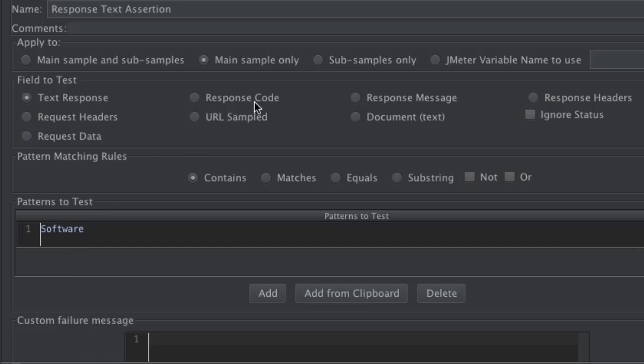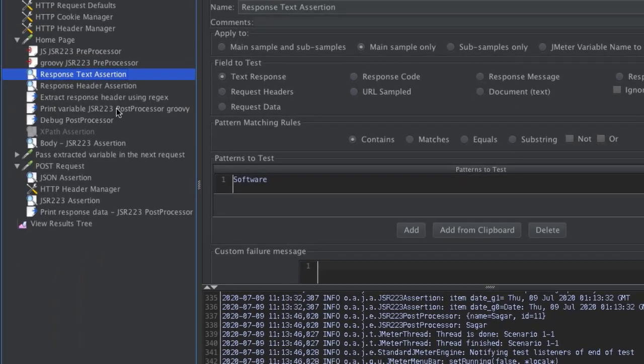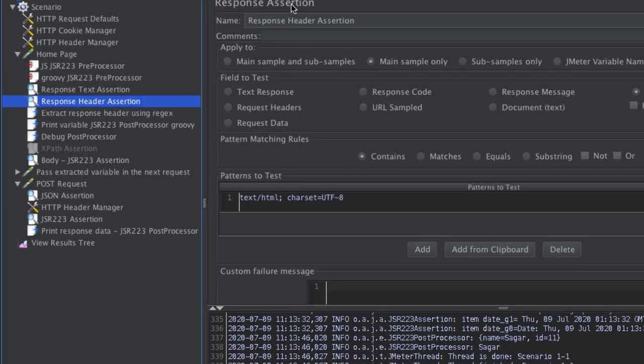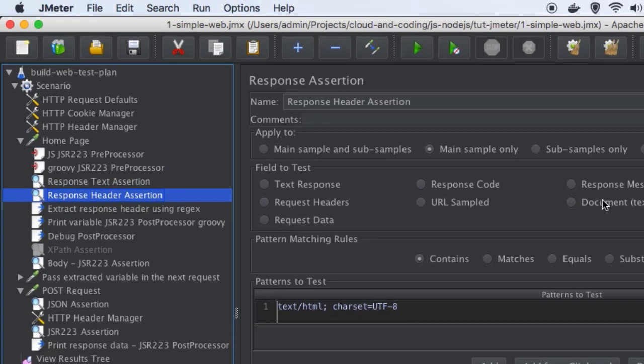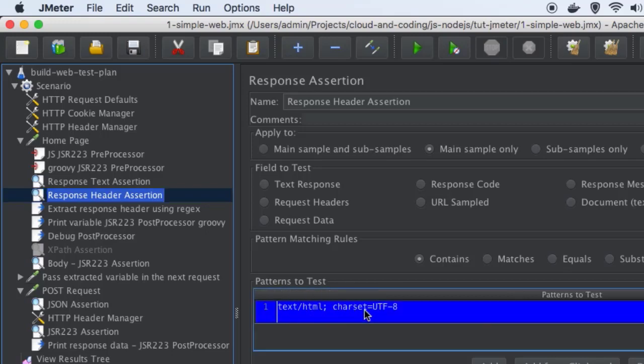Whenever you get the response, an HTTP code is sent. If the response is OK, then the response code is 200, so you can test that code here. Response message, response header: whenever you get the response, there are two things that come with it, headers and body. If you want to check something in the headers, then you can select Response Headers. And here in the pattern matching rules, you can select contains, matches, equals, substring, etc. Next thing is the response header assertion. Same thing, I've added a response assertion, and instead of text response I'm selecting response headers. So in the header section, I should have this information that I'm testing here.